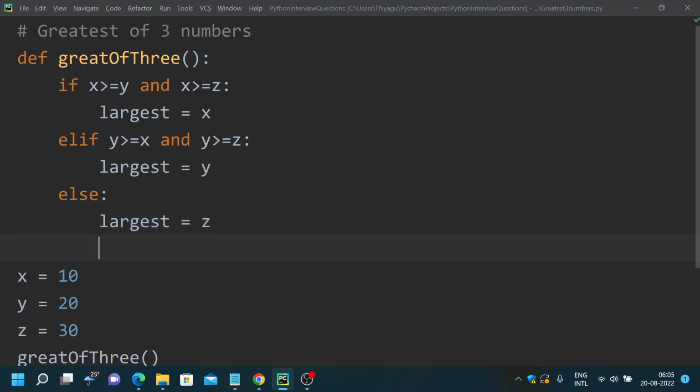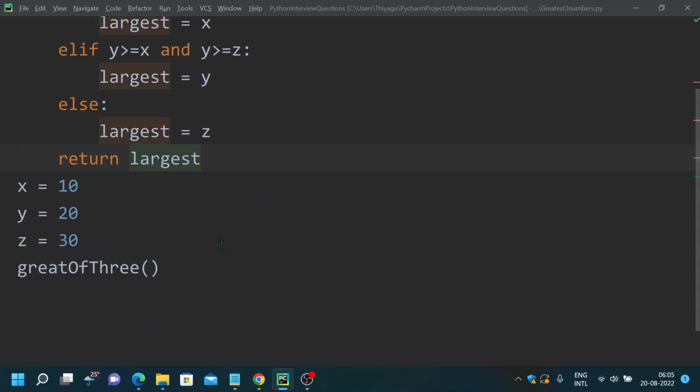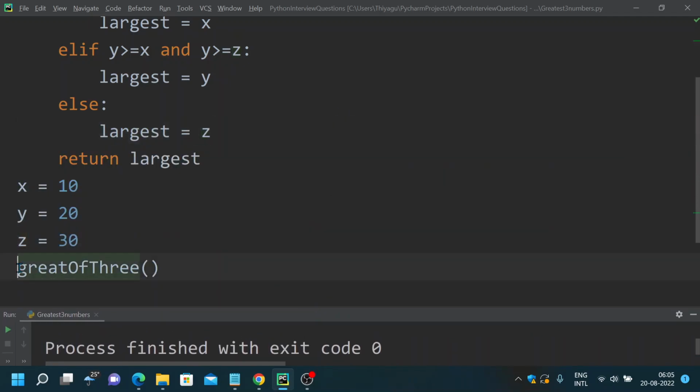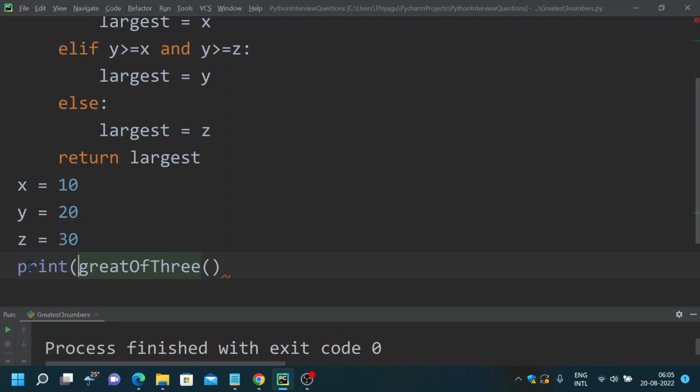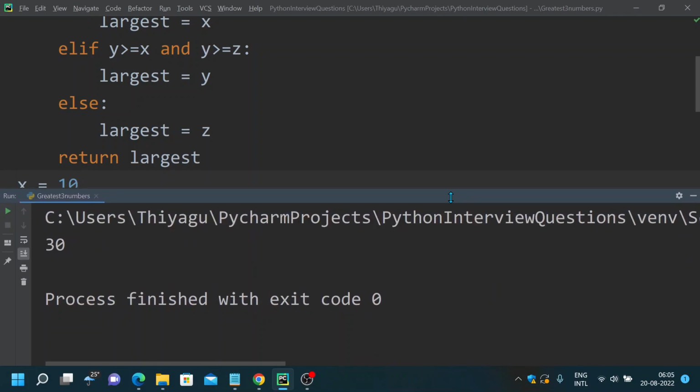Since I have written a function, I will return the largest value. So I'm returning the largest value. Now let's run and show this. Is it not printing? Okay, yeah, I'm not printing at all. So I'm printing greatest of 3. Now you can see, obviously the greatest element among the three is 30.